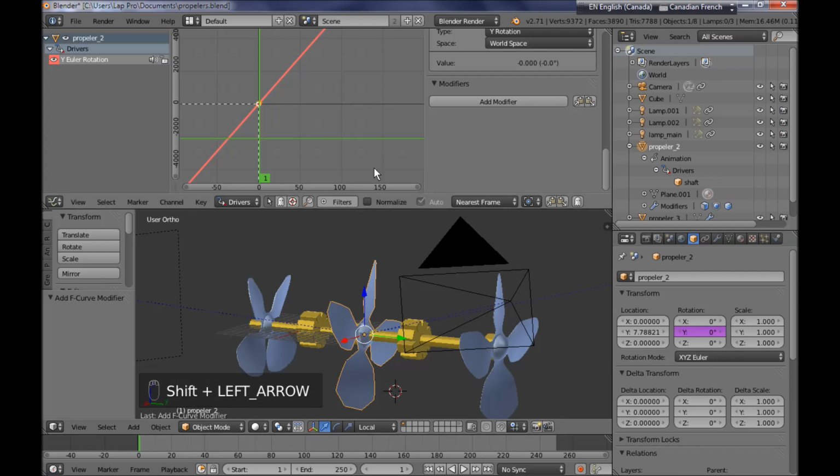But before getting there, I would like to show you something. Can you see this little white dot over here in the graph editor?